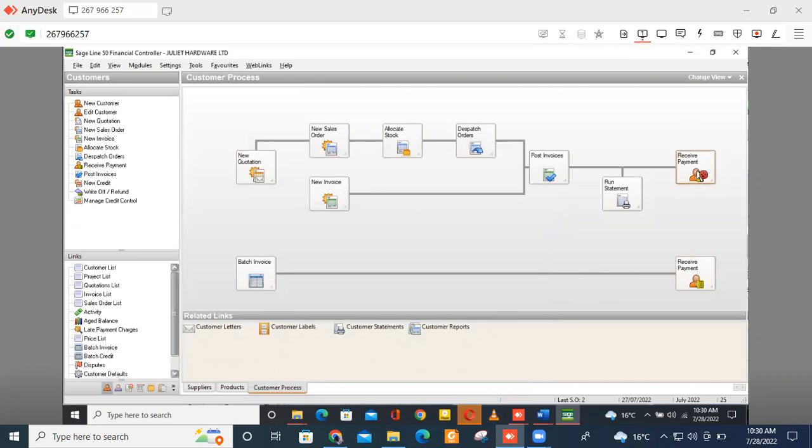When you receive this money, also when you look at this one, they have indicated here: new sales order, new invoice, allocate stock, dispatch stock, receive payment. So you can receive the payment here also. That's why we have this payment column. When you look at this payment column, mostly it's just to receive the payment that this person has already made.